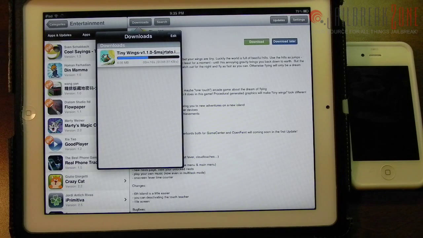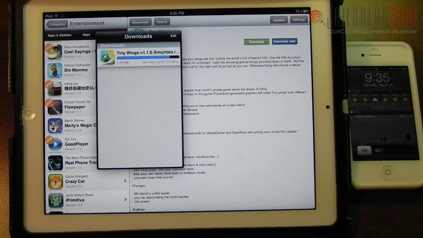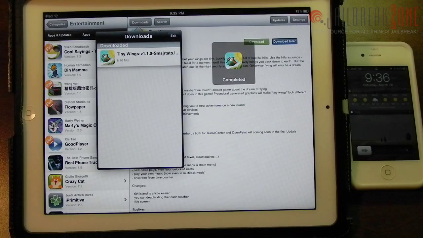But once I try to install an IPA, it will actually give me an error. It'll say IPA invalid. And that's probably because Installous is being run in sandbox mode. So this application cannot touch anything outside of its own little area. And the same thing happens to Terminal.